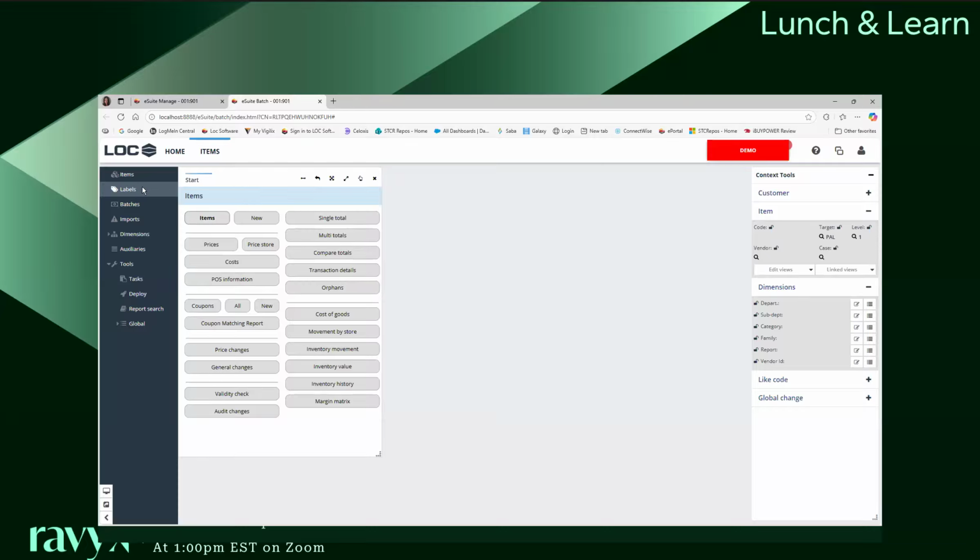Labels, very commonly from batches, if you're doing a future sale or a future TPR batch, you're going to want to print the labels ahead of time, so they brought that over here so you can still make those labels by batch. Obviously batches, this is where we're going to spend most of our time today. I'll come back to that because there's a lot of options in here, but this will be where you build your item batches.